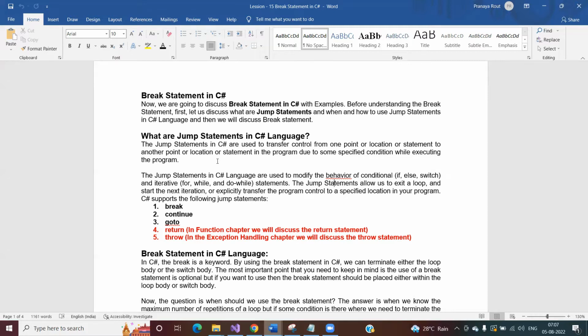And when you jump based on some condition, from one location to another location, that means the jump statement is basically used to modify the behavior of conditional statements and iterative statements. What it means is that you can use the jump statement inside if else and switch statements. You can use the jump statement within for, foreach, while, or do while loops. And whenever you use a jumping statement, we need to see how the behavior of if else and switch statements, and of for, while, and do while loops, is going to change when we use different kinds of jumping statements, right?